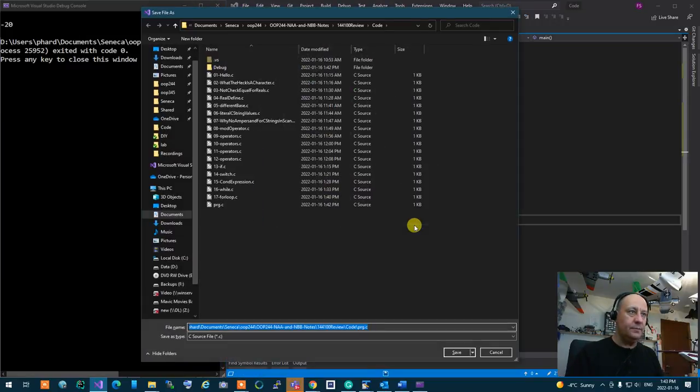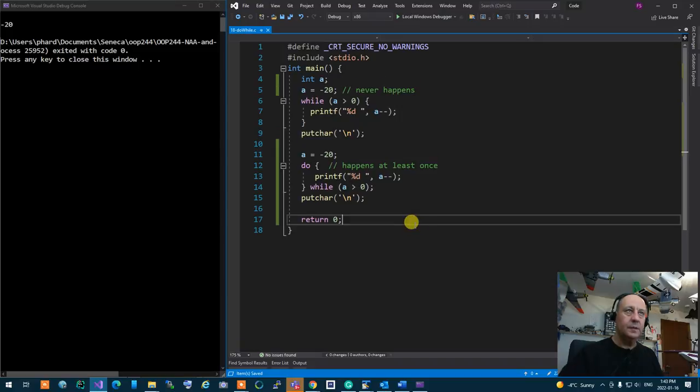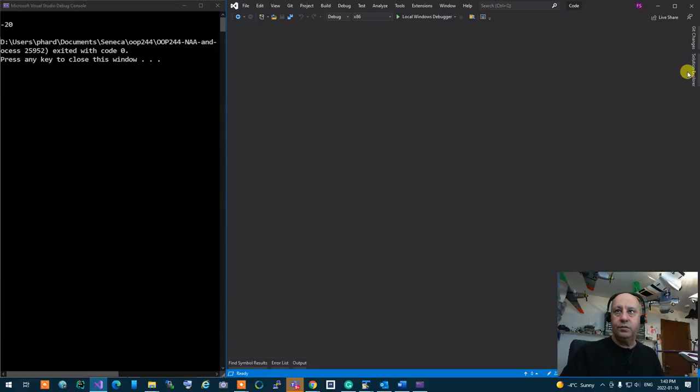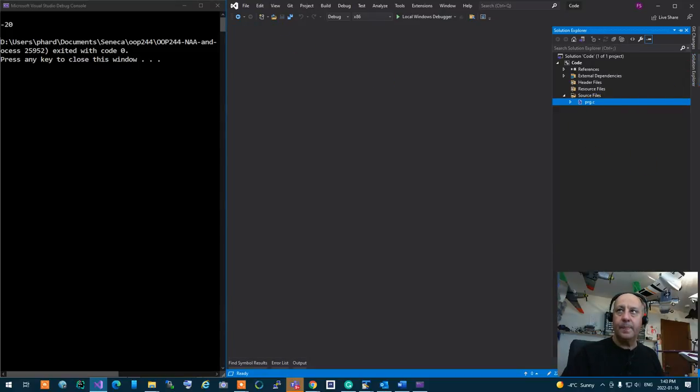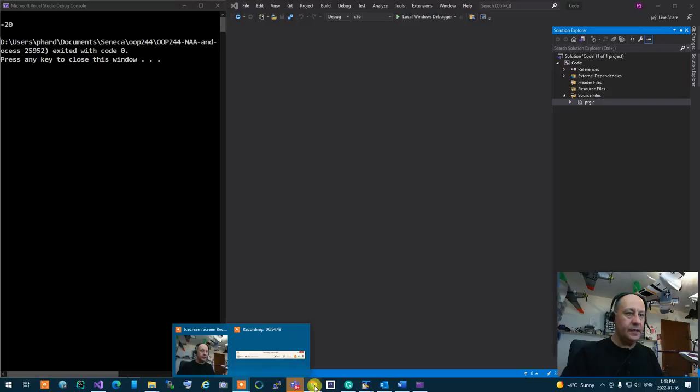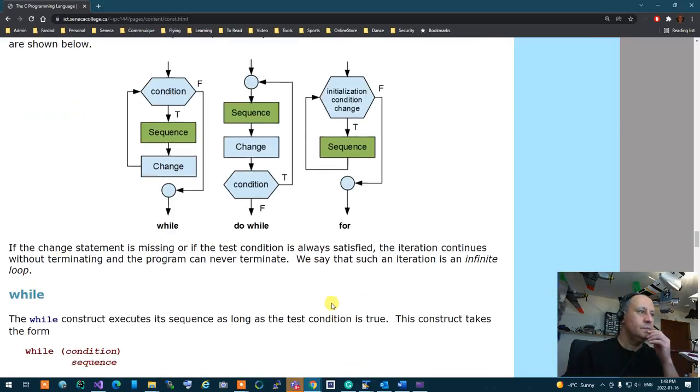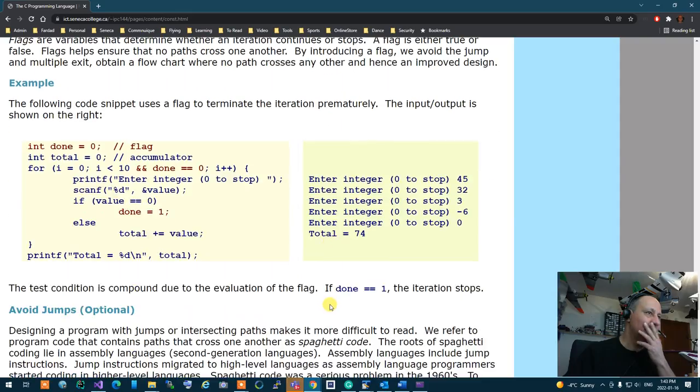So 18, do while. So we have the do while, and what else do we have? While, do while, flags.